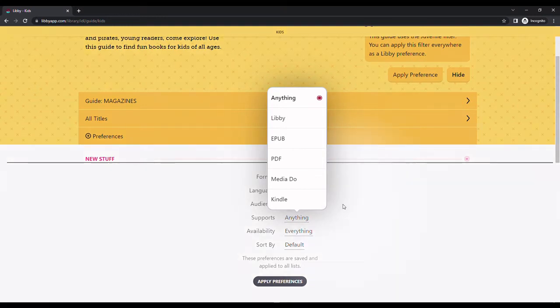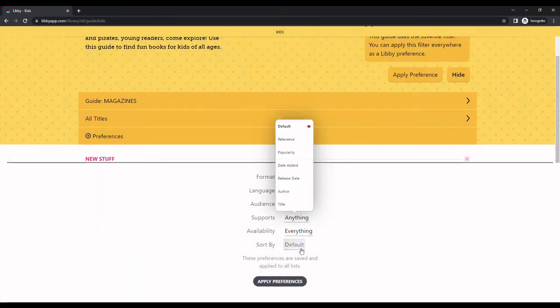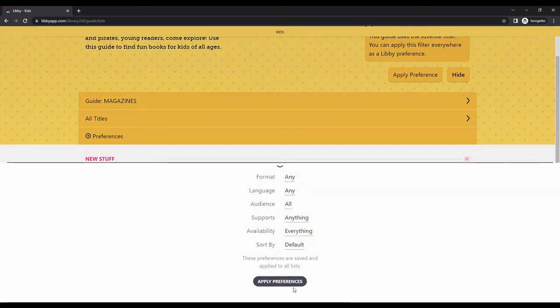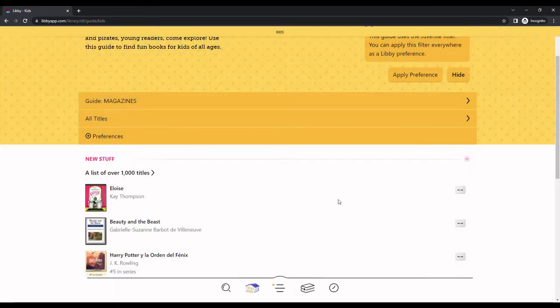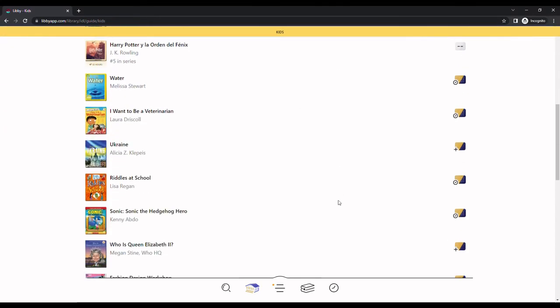Availability, so that's if you don't want to see anything that is already checked out, and so you'd have to put a hold on it, so you can just look at everything that's available right now. And of course, you have sorting features. And so again, you can change your preference in any of the searching areas. So these are just some kids items that you can choose from.